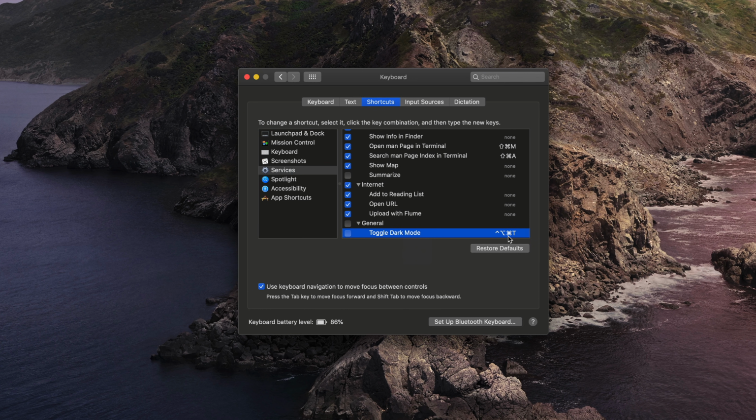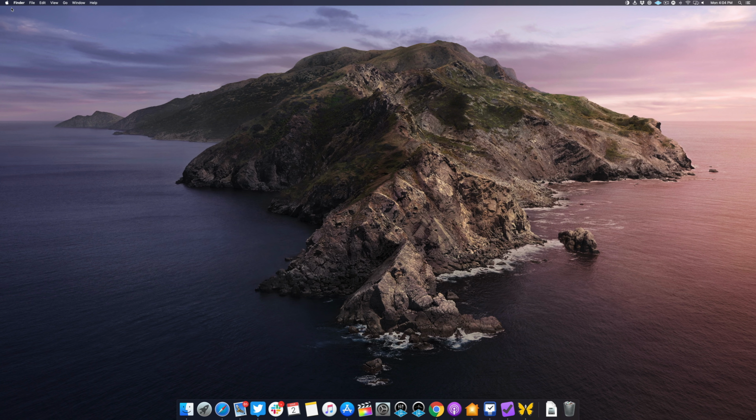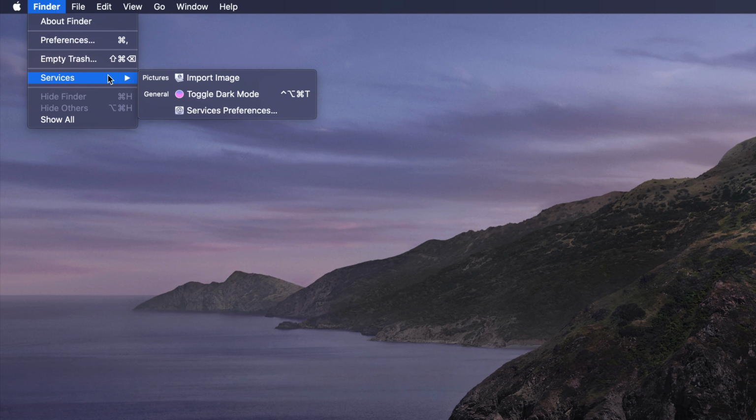So you see that service not enabled yet. We just checked the little checkbox, but you can see it's using Control, Option, Command, plus T. And of course you can customize that shortcut if you choose to do so. So we have it enabled. So this service is accessible from any application. In fact, if you go up to the menu bar, select Services, you're going to see there, toggle dark mode.